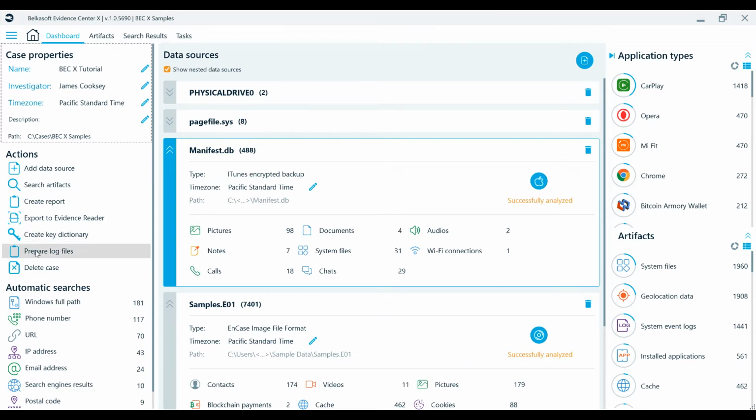The next option down is the Prepare Log Files option. This action is extremely helpful should you have any difficulties working with the product. Should such an instance occur, run this action and then send the support team the resulting archive. The archive will help us find the solution for your issue. The last action option on this list is the Delete Case, and it's pretty obvious. It's where you go when you want to delete a case you're no longer needing.